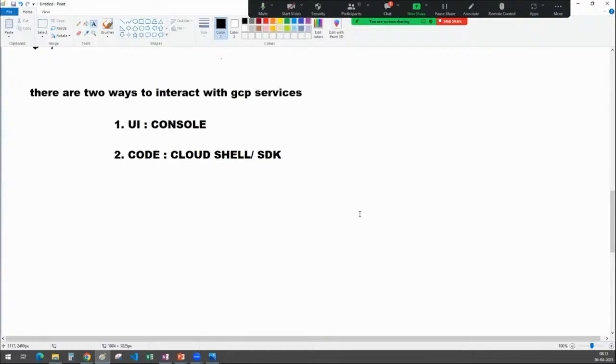Through code, we can use REST API also. Through REST APIs also we can do it, but most people use these two things, so even I am covering these two only. That is the reason I have mentioned REST API is also there, and there is also one more thing, a mobile application. But most of the time we will be using these two. Even in companies, people use UI as well as Cloud SDK or Cloud Shell.